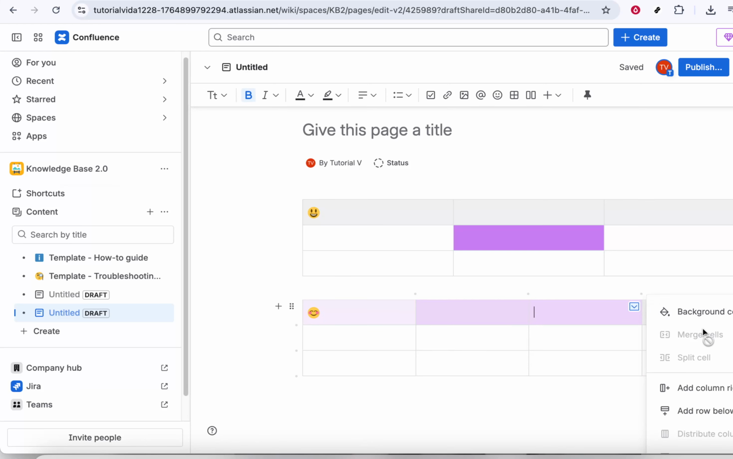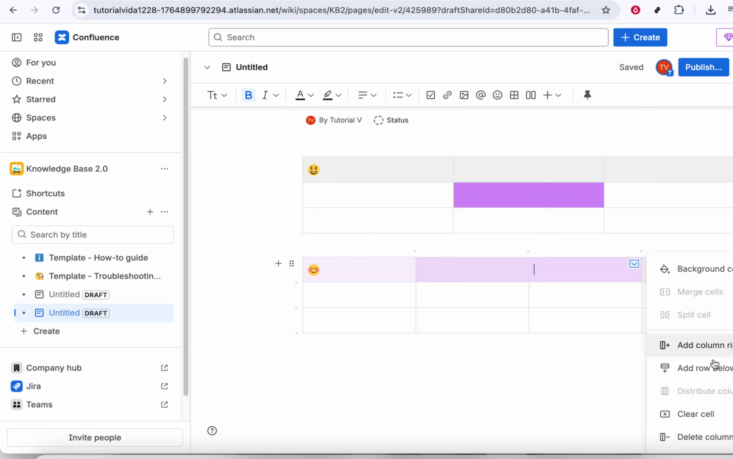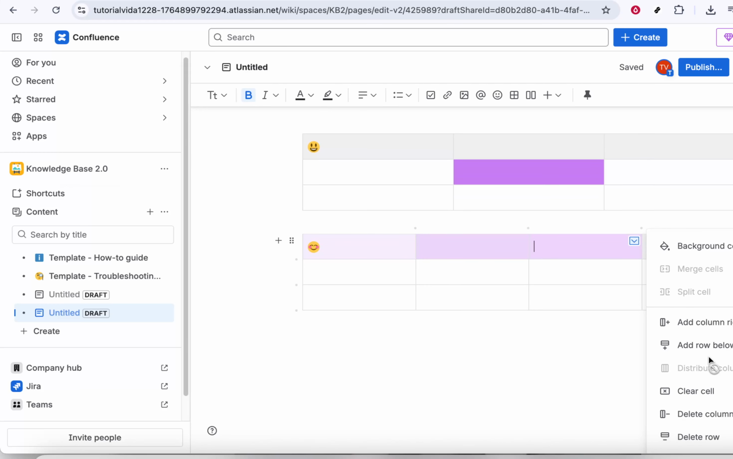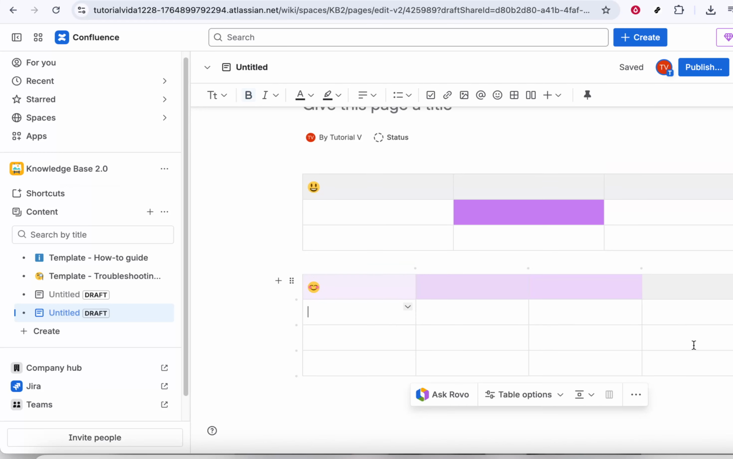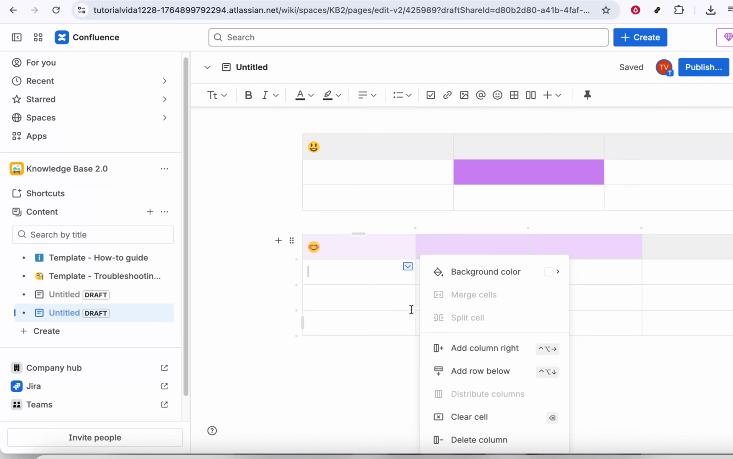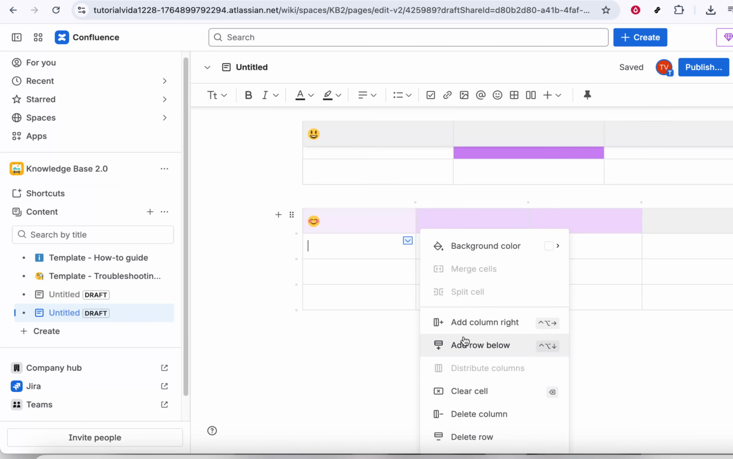Confluence will show you a palette of colors you can use to highlight your table or specific sections of it. Finally, select a color from the available options. As soon as you click a color, it will be applied to the selected area of the table. You can experiment with different shades to emphasize headers, separate sections, or simply make your table more readable.